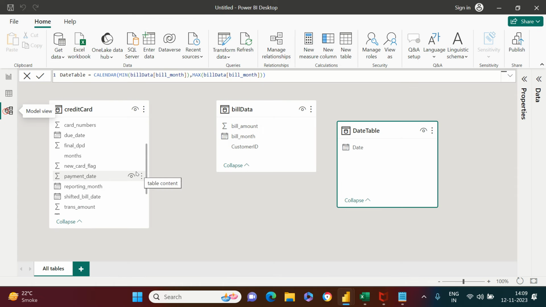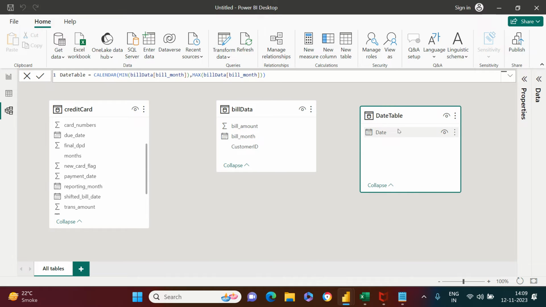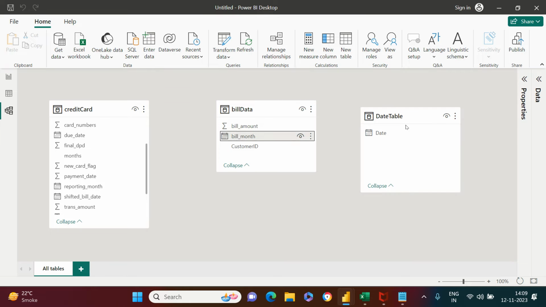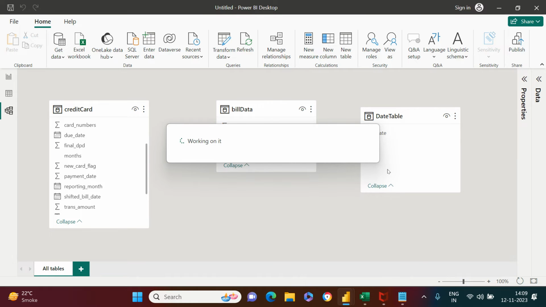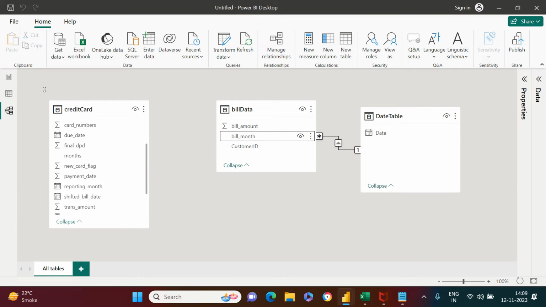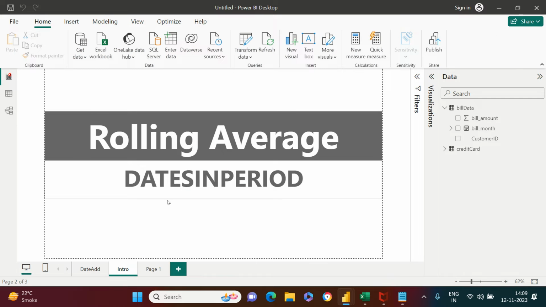Next thing, I need to create a relationship between these two. Here I have the date table which I just created, and here I have the bill data. I need to create the relationship using the common field, which here is bill month and here is date. So I'll just drag and drop on this. The moment I do this, in a few seconds you'll see the relationship created. Okay, now that's almost done.